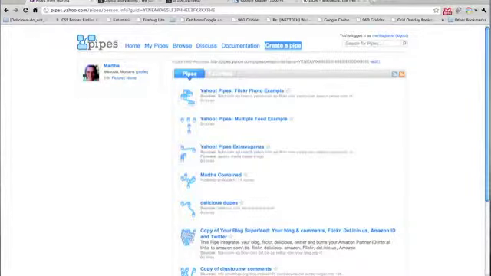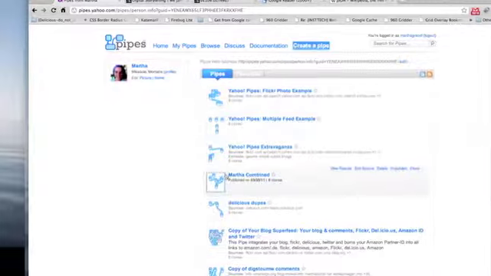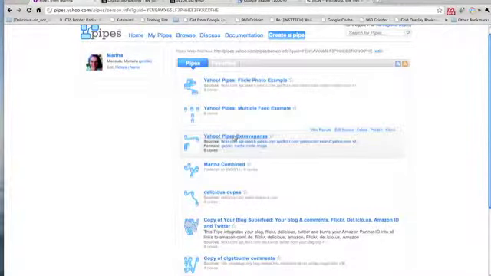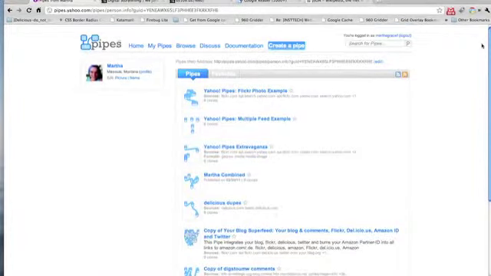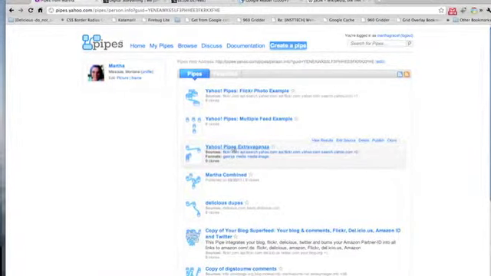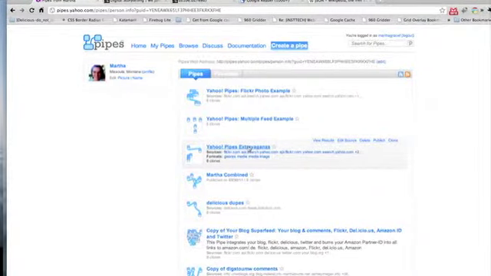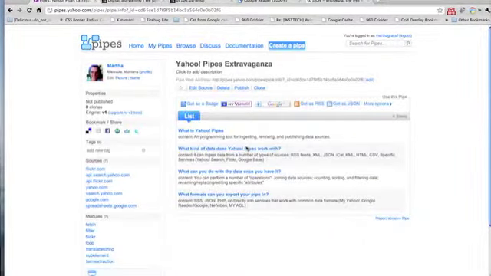So now I'm going to go back to Yahoo Pipes. Hopefully you're seeing my Yahoo Pipes interface now. Okay, right here you can see pipes that I've created, and I've done a couple for today. I'm going to start with this one. I'm calling it the Yahoo Pipes Extravaganza. So I'm just going to click the name of that pipe.